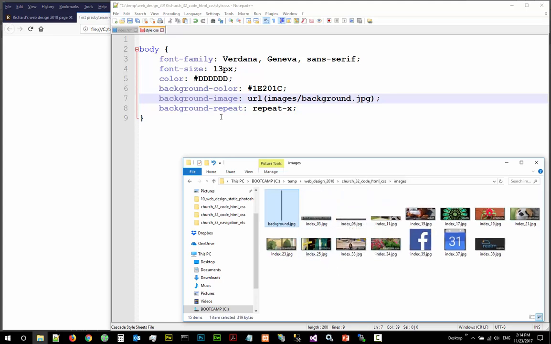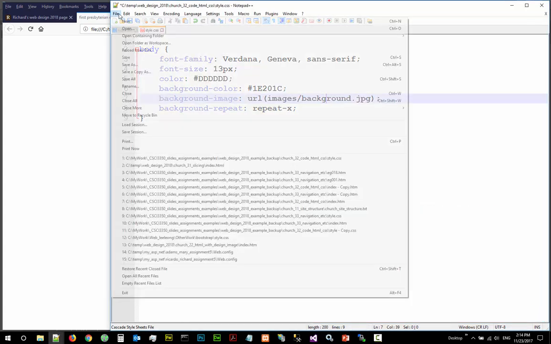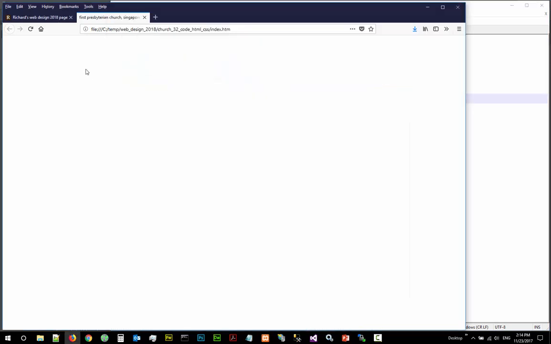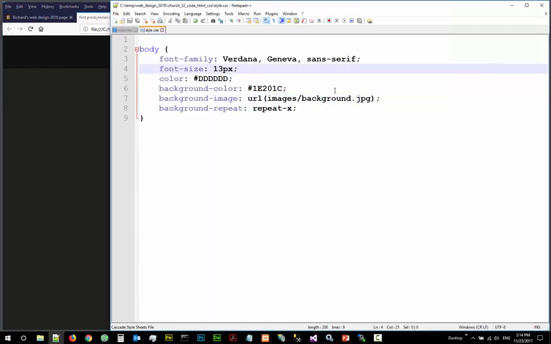Okay, let's see what it looks like. Do a file save all. Come over here and reload. So we have our background color set, and we have our background image that we did in the previous step.